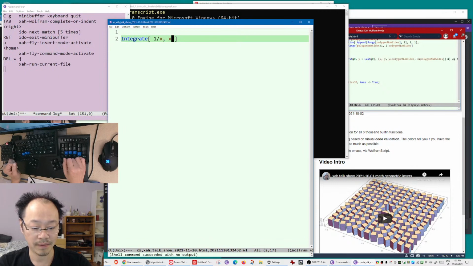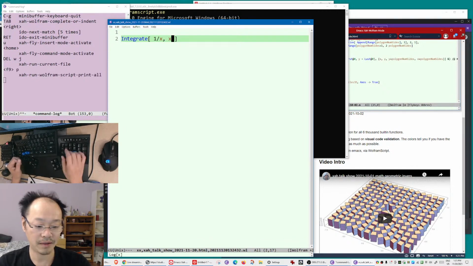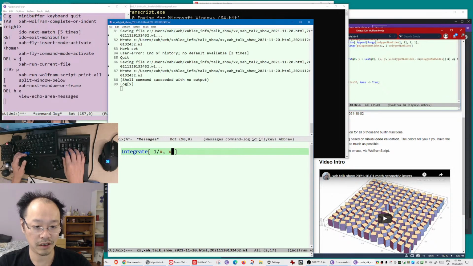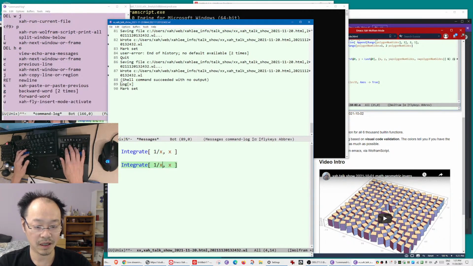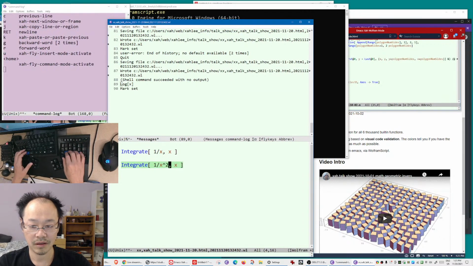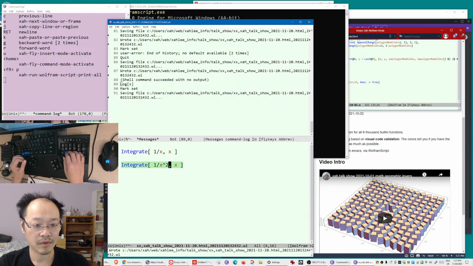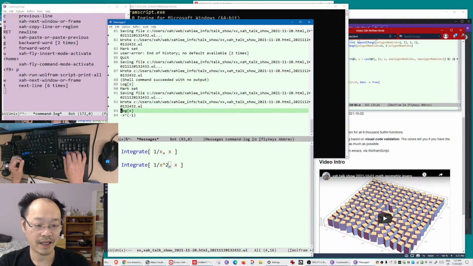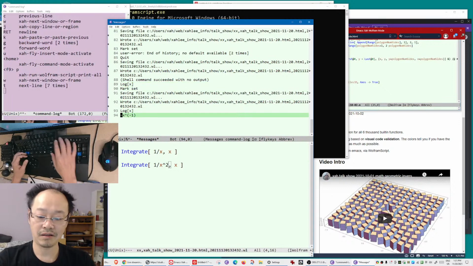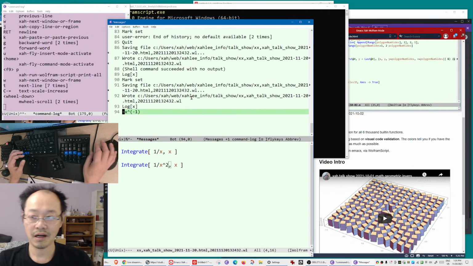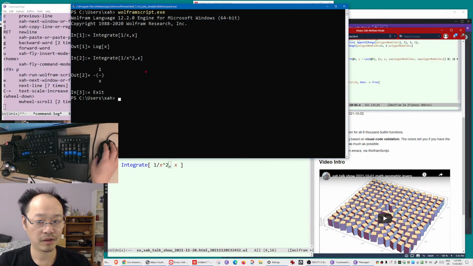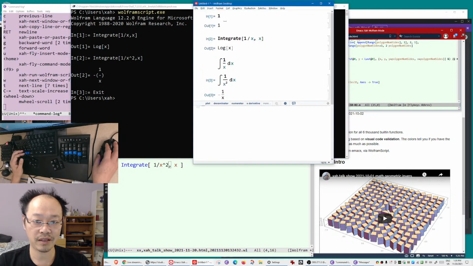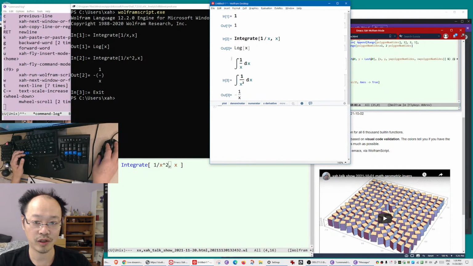Evaluate it. Okay, evaluate and print. So you can see the answer at the bottom, but let's go to the message buffer so you can see there is the answer. So let's do it again, but this time x squared. Do it. Fantastic. You can see there is the answer. So this is in XR Wolfram language mod. Okay, so we just showed 3 interfaces of using Wolfram language.